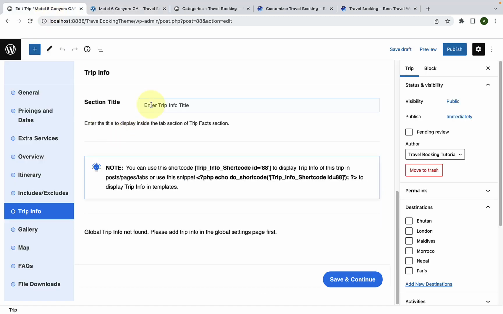Let's go back. Add in the section title. I will add in the section title as Trip Facts. You can add in the title of your choice. Now because the trip information is not added, it is not displaying here. To add in trip information, there is another way. I'll show you how to do that.